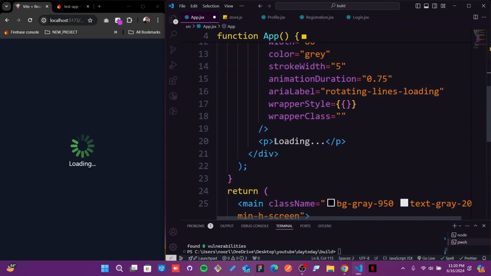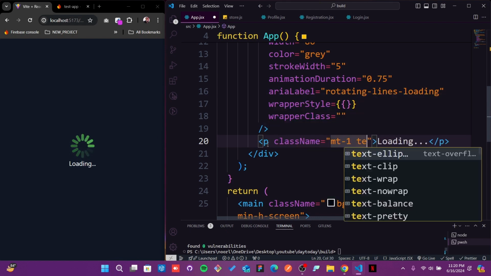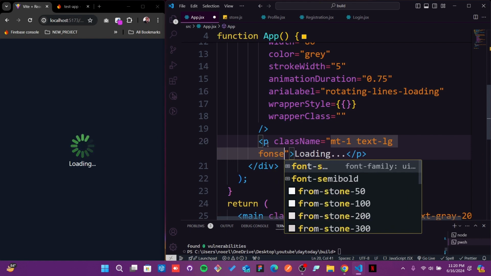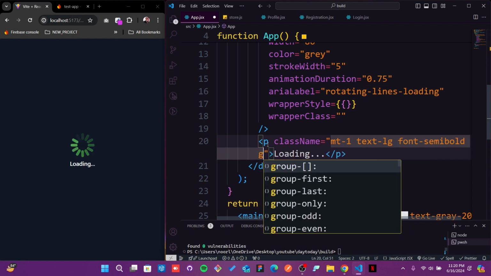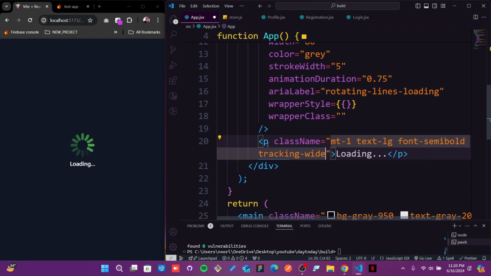Okay, and here let's write the class name, mt-1, text-lg, font-semibold, and tracking, should be white, or just put mt-2.